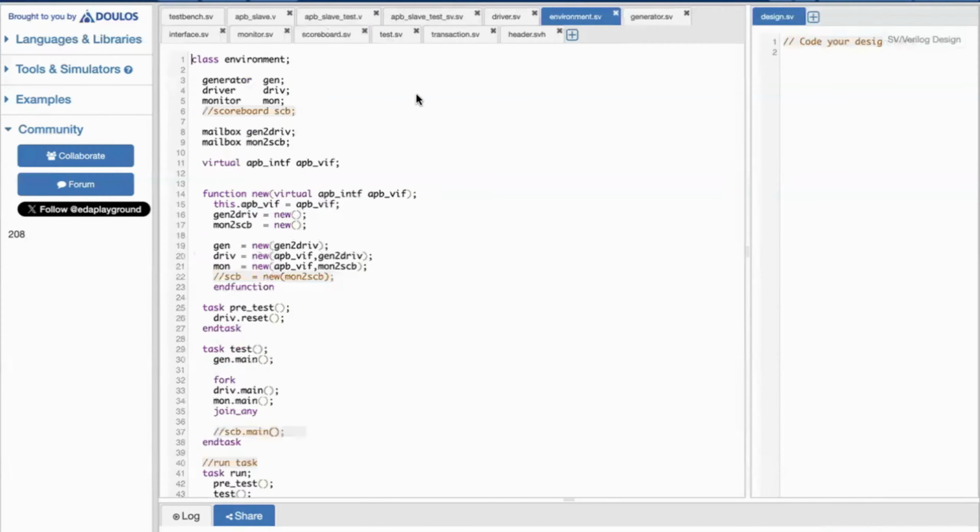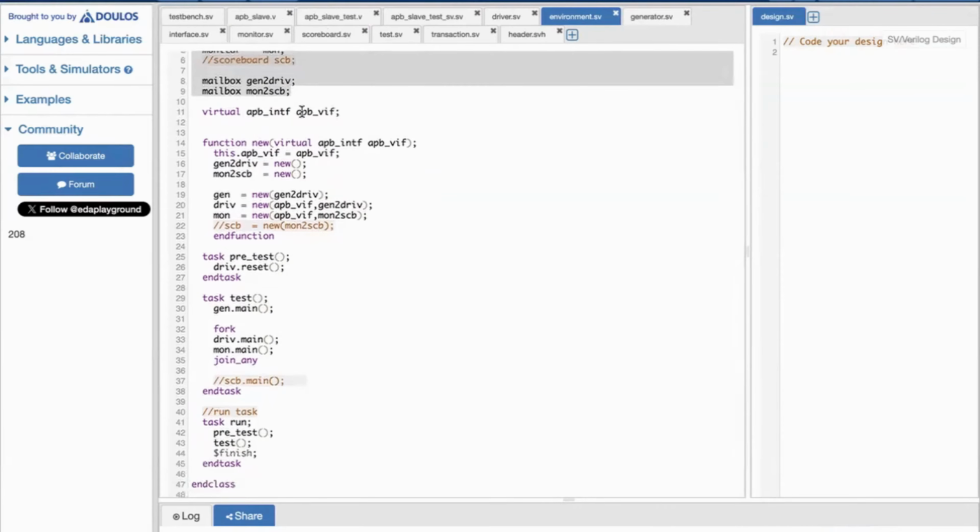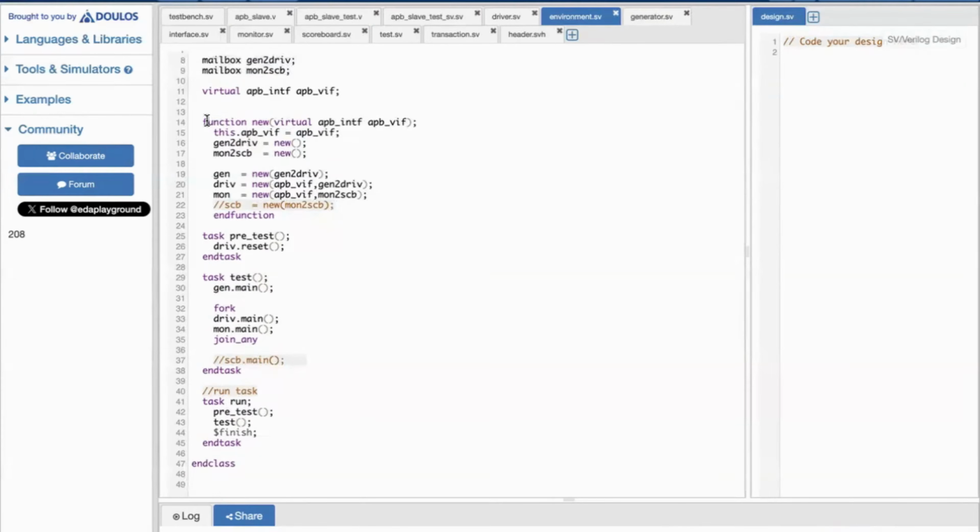In the environment, what we do is run all the tasks. Okay, we'll call all those tasks. So in the environment, we have created the generator, driver, monitor, the mailboxes and the virtual interface constructor, and we are passing the arguments to the generator, driver, and monitor according to their connections. And in the pre-test, we are calling the driver reset task, and in the main test, we are calling the main task of the generator, driver, and monitor.